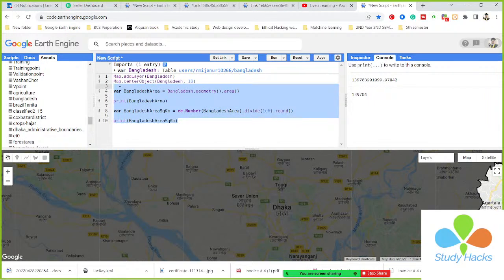So you can see using this procedure, we can easily calculate any vector area. First of all, you simply import your vector area. Then you define this as your geometry. Then you use here the area function. Now it will calculate the area in square meter. I also want to return this result as square kilometer, so I simply divide with 1 million. Then I also need the round figure, so I use the round function. Then I get this result, 1,39,704 square kilometer, the country boundary of Bangladesh.